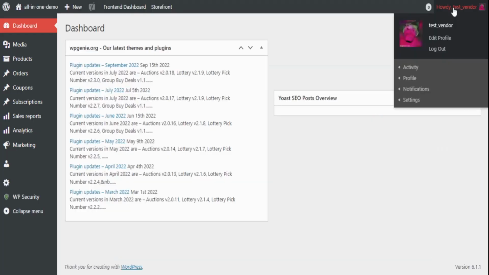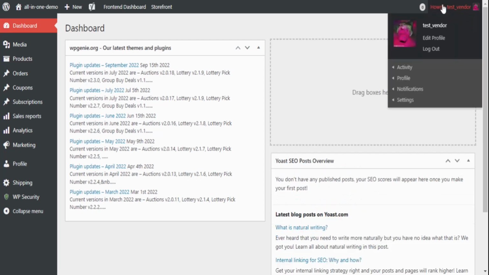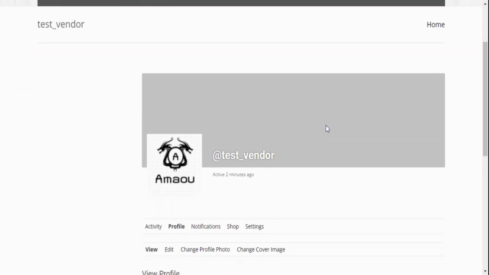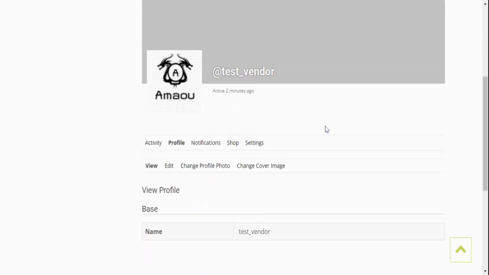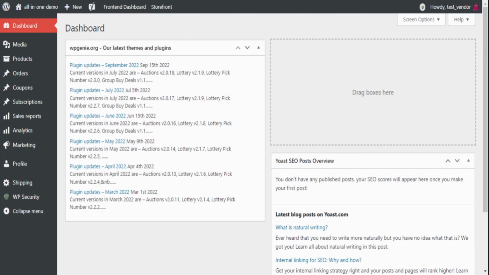Simply drag your mouse to the vendor profile setting found right here. As displayed, a profile option will be available on this list. This profile option is the link to the vendor BuddyPress account. Select Profile. Now that the profile settings have been selected, the vendor will appear on their BuddyPress account, which would roughly look like this. Now we shall be selecting the BuddyPress URL and copying it. Let's return to the MultiVendorX front-end dashboard and continue with the settings.